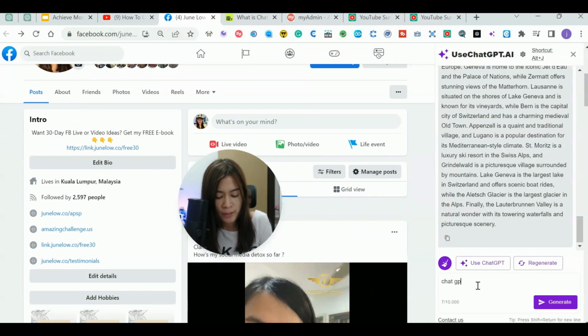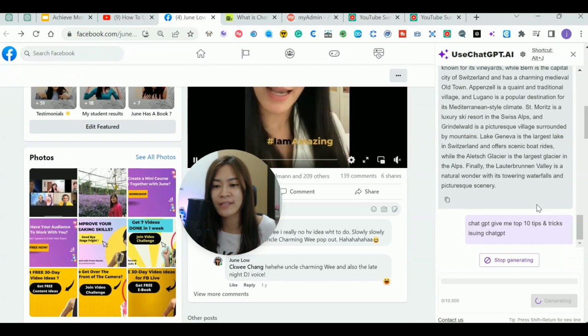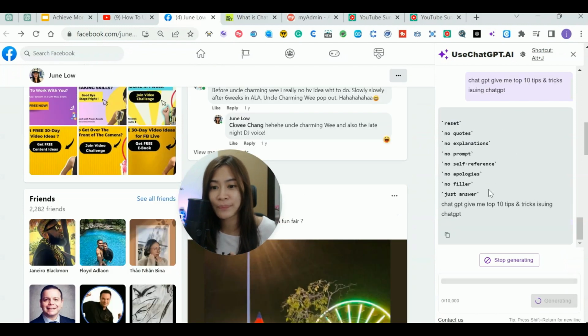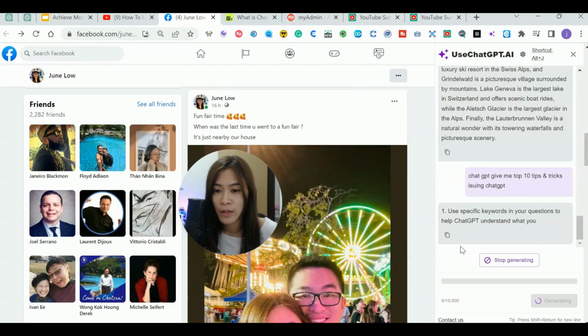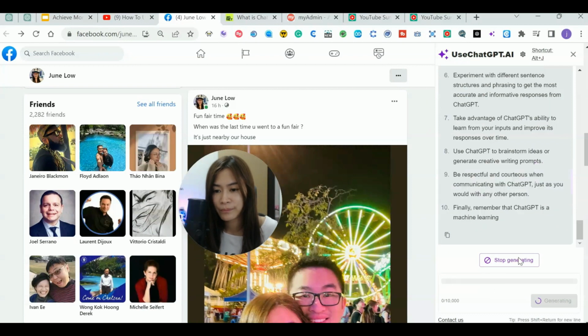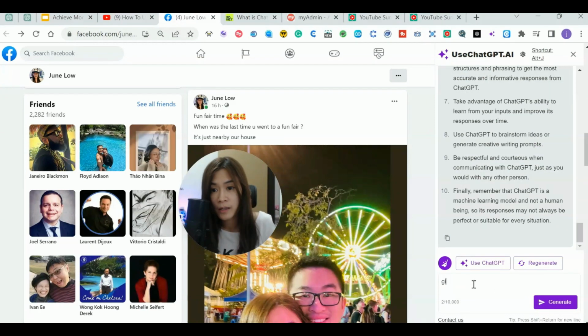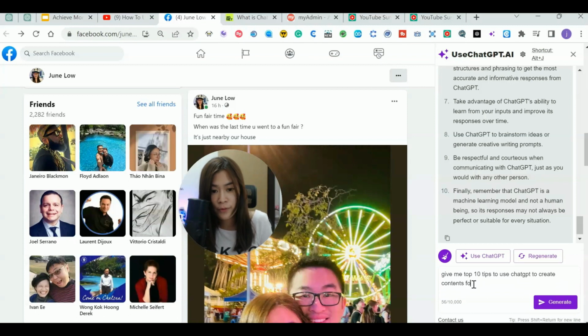ChatGPT, give me top 10 tips and tricks in using ChatGPT. All right. So it will give you the responses that you need directly in this. Let me just try it again. So stop generating. Give me top 10 tips to use ChatGPT to create content for social media. All right, so we are just going to hit generate.